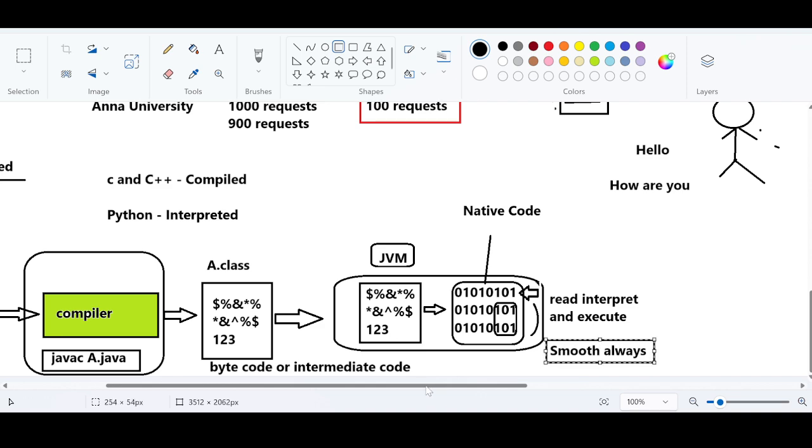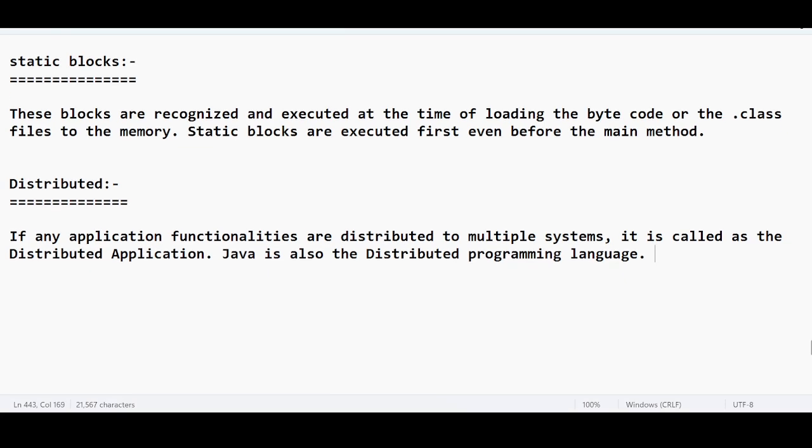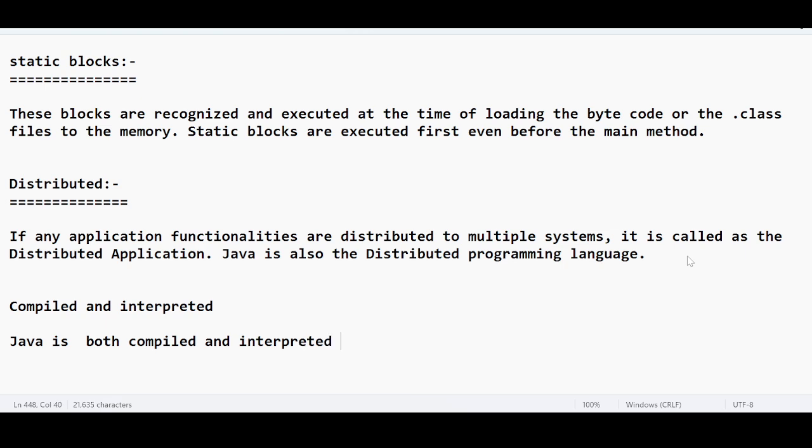So the majority of the errors will be addressed by the compiler. That's why the Java programming language is called a compiled and interpreted programming language. Because of this compilation and interpretation, the output of the Java programming language is going to be smooth always. What is the actual question? The interviewer would ask you whether Java is a compiled or interpreted programming language. You should say Java is both compiled and interpreted programming language.